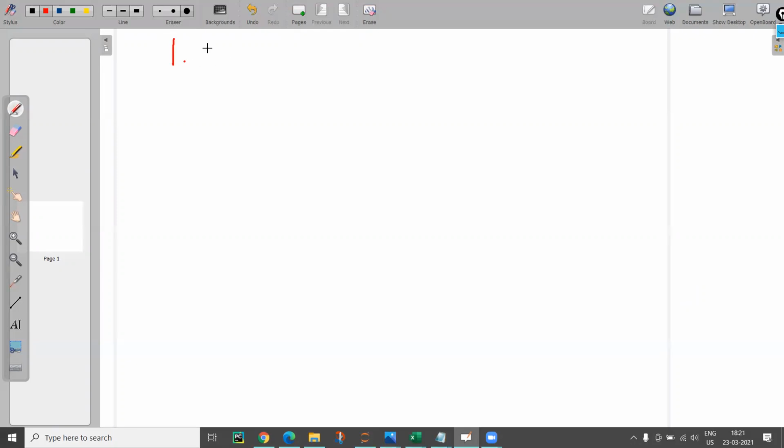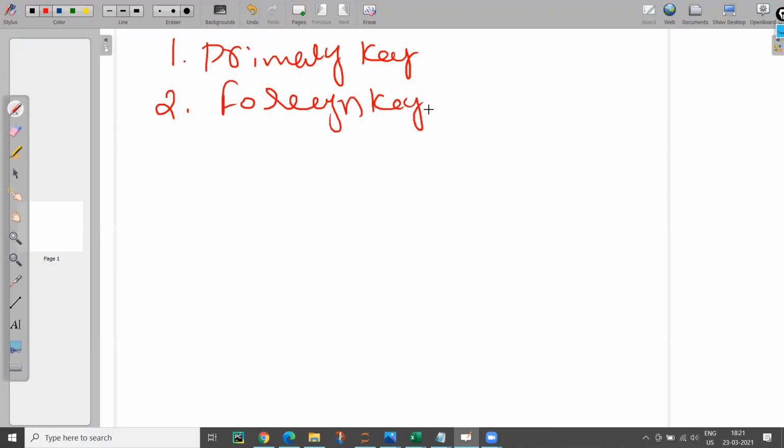So first one is, let's say, primary key. Second is foreign key. And also we'll discuss unique constraint. Unique constraint. All right.